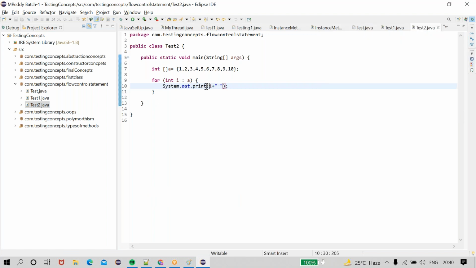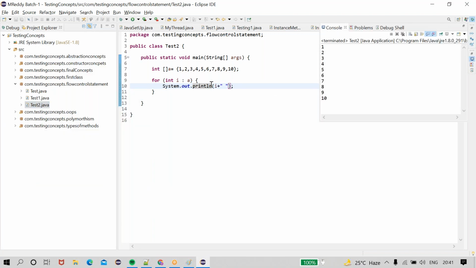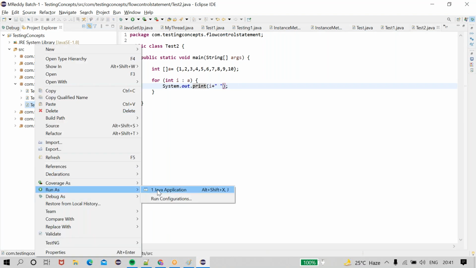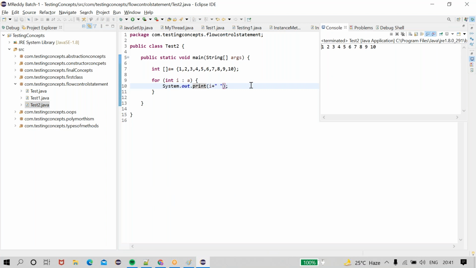If I put println, ln represents next line. Okay, print in the next line. See what will happen. It will print one after another line. If I want to print on the same line, I need to remove ln. Okay, make a note. Guys, see, in this way it is printing.